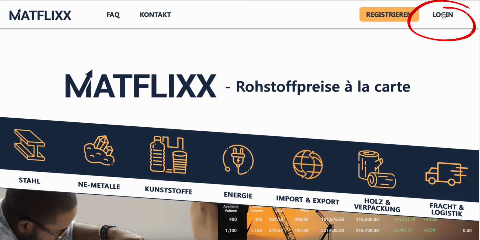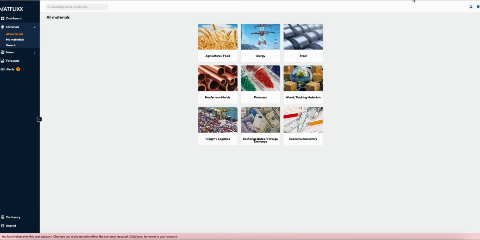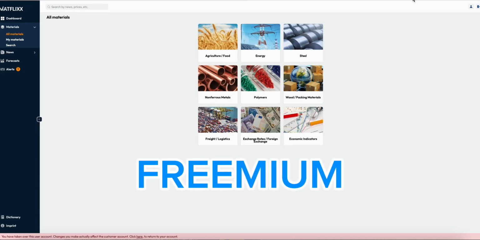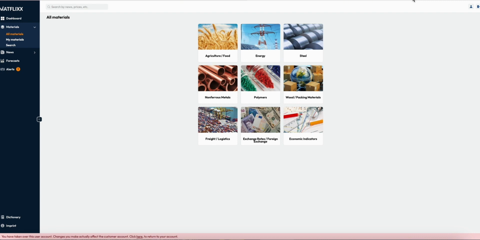First, from our marketing website, you will either register as a new user or log in if you already have set up your password. You will enter what we call the freemium version. Freemium because you never have to pay, you can use it until the rest of your life, and you will still have access to all functions.